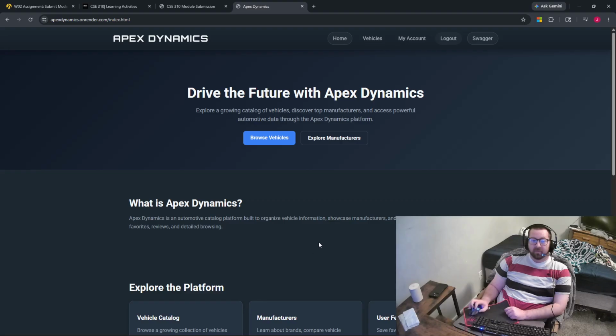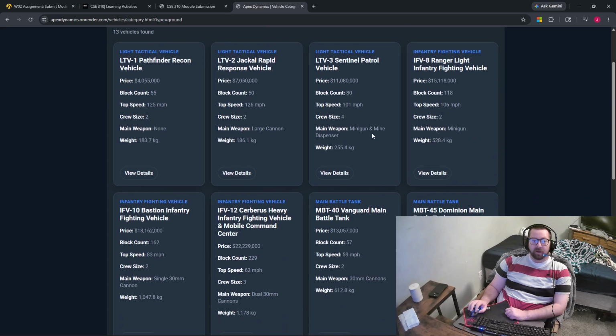The parts of the web app that are functional right now, there's a lot to be done. Like I said, this is a project that has been in the works for a little bit. We have the vehicles page, the category page, I should specify. These are the category pages, and these are all the same page, but it uses JavaScript to dynamically render the page based off of the type. So for example, if we go to ground, here are all the ground vehicles.